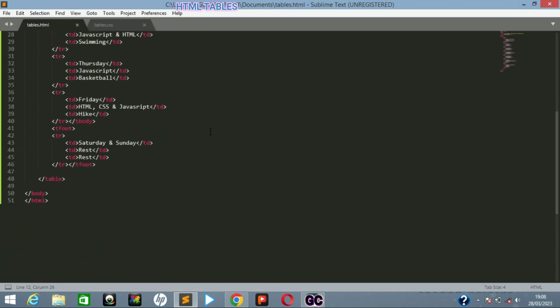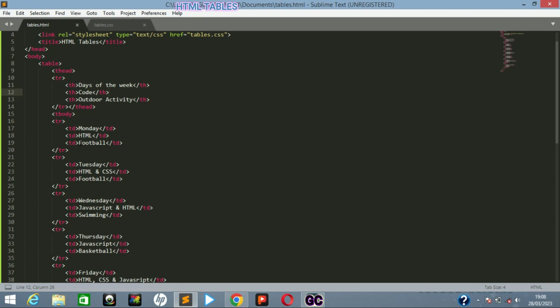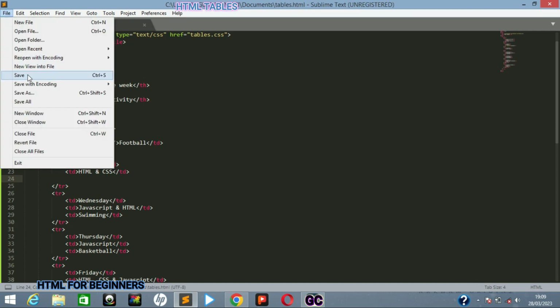We can also use the rowspan and colspan attributes to span cells across multiple rows or columns. The rowspan attribute is used to define how many rows a cell should span vertically. For example, if we have a cell that needs to take up 2 rows, we can use the rowspan attribute with a value of 2. This will cause the cell to take up 2 rows in the table, effectively merging the 2 rows into 1.